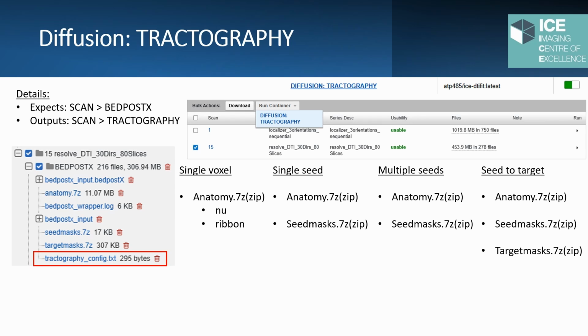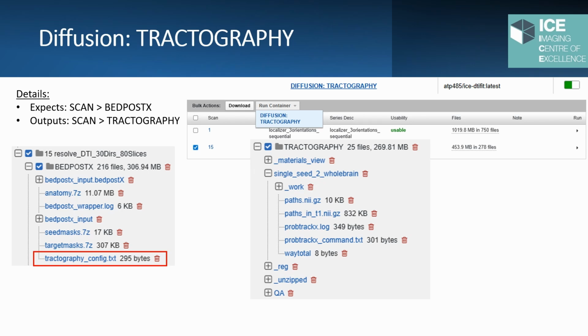We also want to include a seed masks compressed file. So this can contain a single seed segmentation, and this will be used for tractography from the seed region to the rest of the brain. If we're looking at tractography between multiple regions, we can put multiple seeds into this seed masks zip file, and the output will be related to tractography between these regions. Or if we want to do tractography between a seed and a target, we can include a target mask zip file where we place the target area that we're interested in.